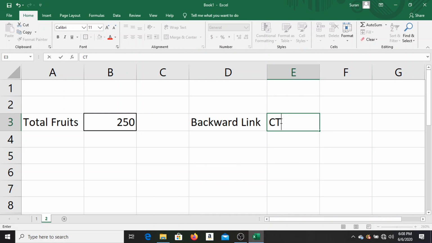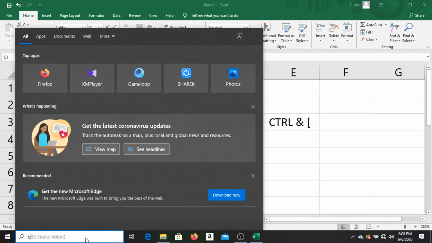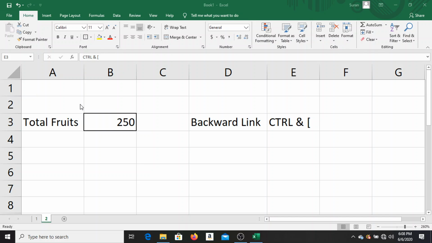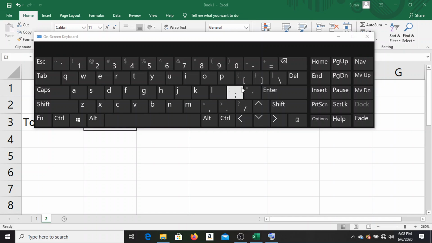Press control and this symbol. It's nearby P, next to the P. You can see this is the key.